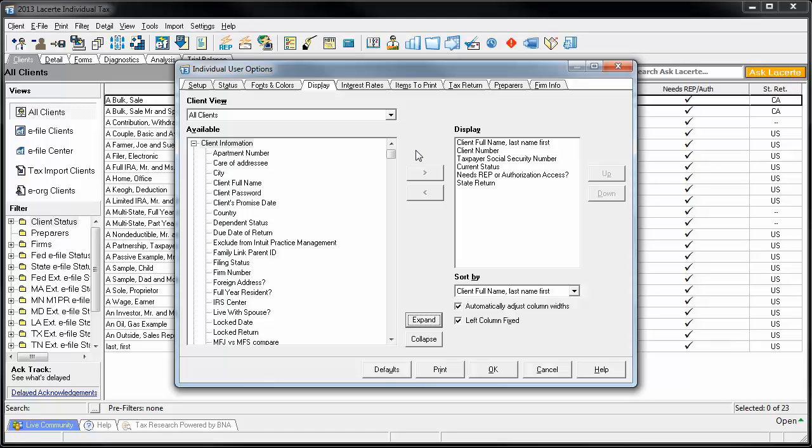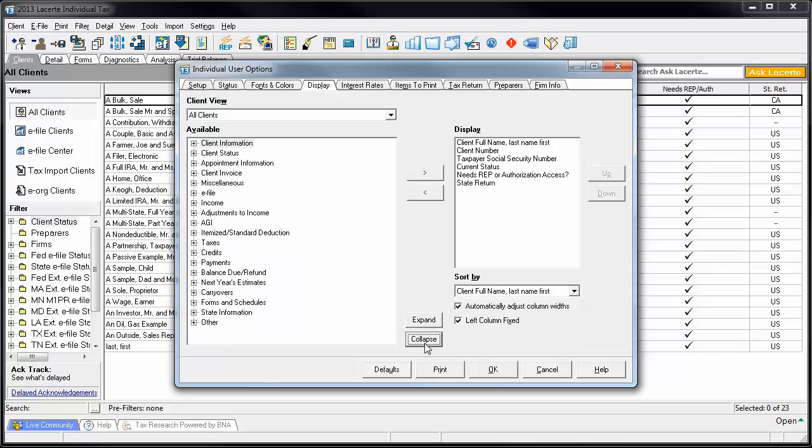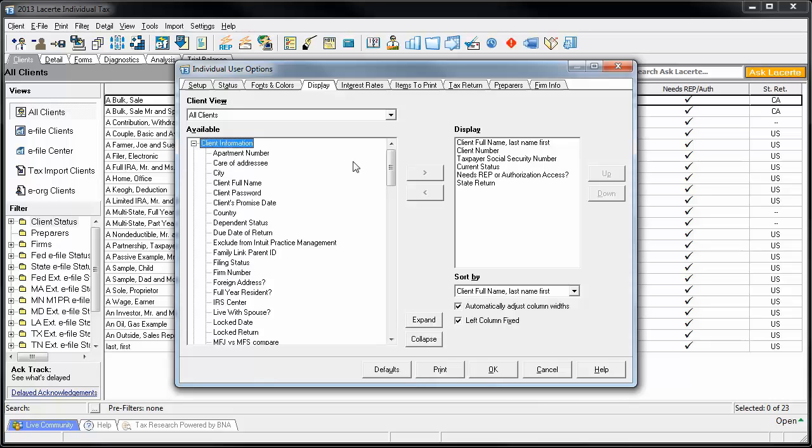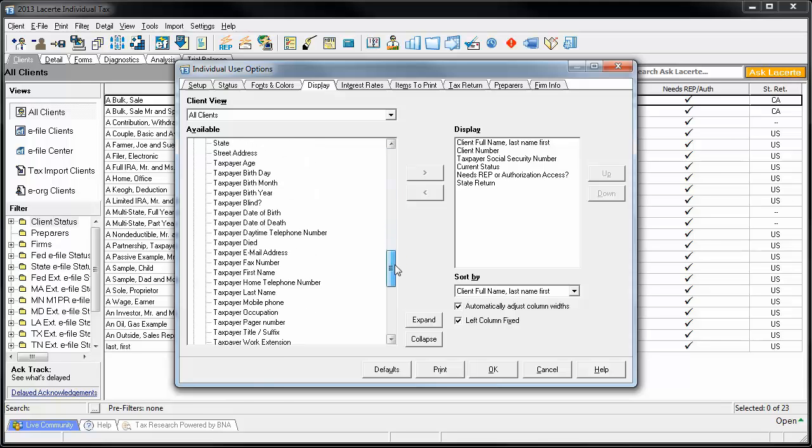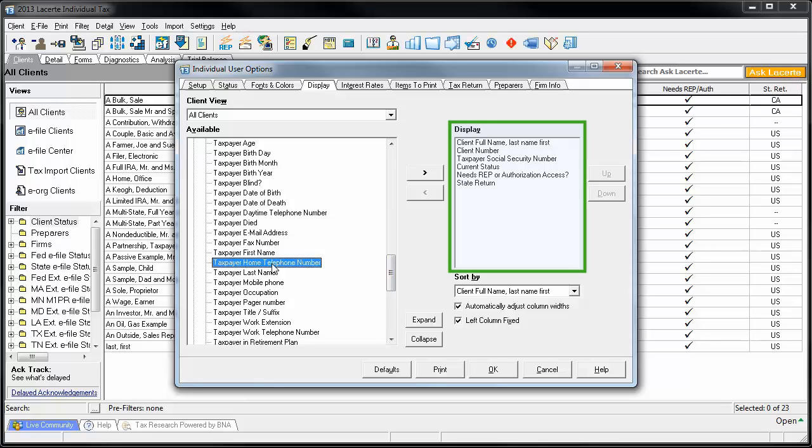Now I'm going to collapse this list. I'm going to add a couple of items. One item I'm going to add is under the client information, so I'm going to expand that by using the plus sign. I'm going to use this scroll bar to drag this down, and I'm going to add the taxpayer home telephone number.